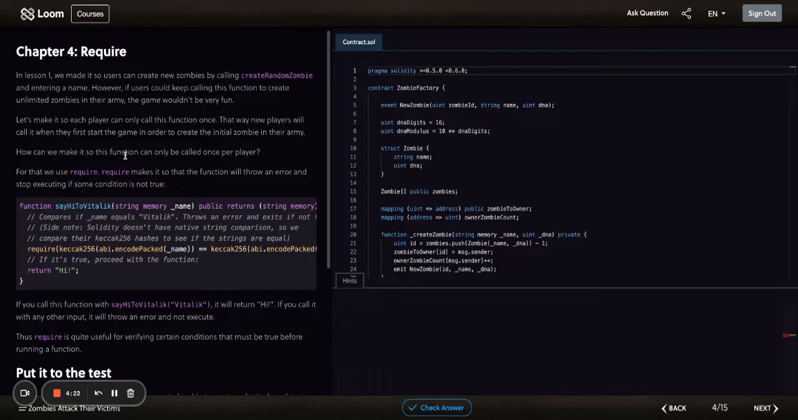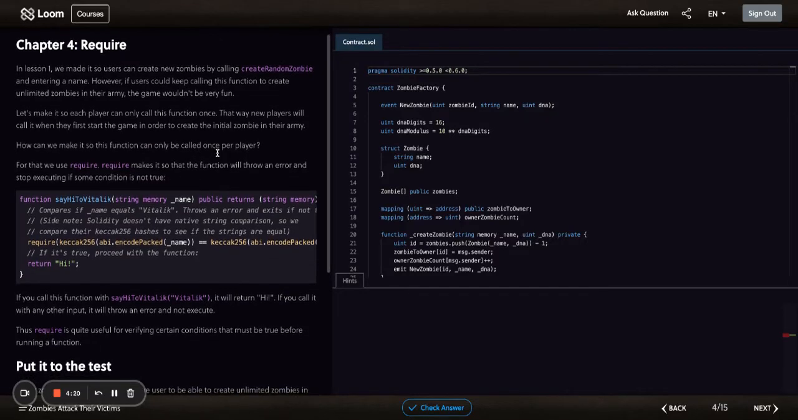So how can we make it so this function can only be called once per player? Well, we're going to use require. For that, we use require, which makes it so that the function will throw an error and stop executing if some condition is not true.